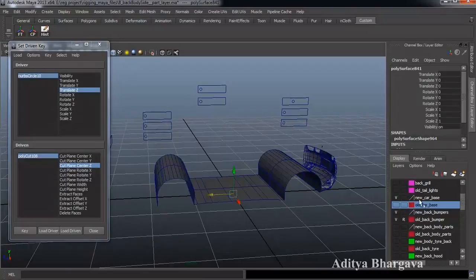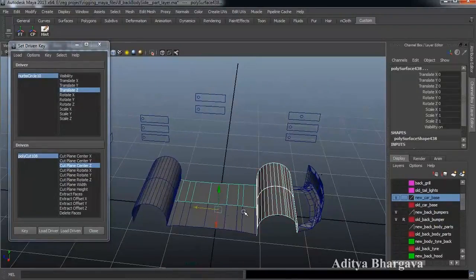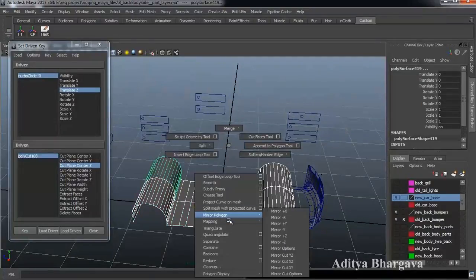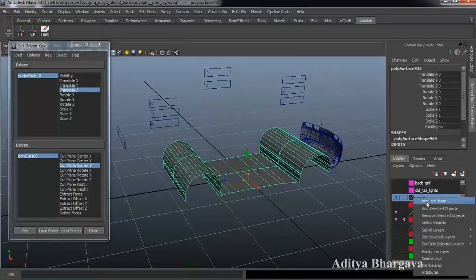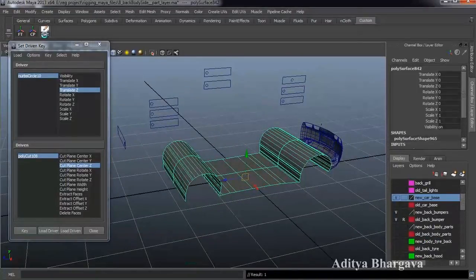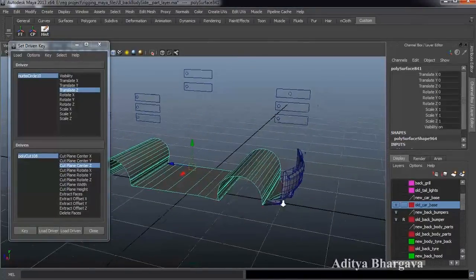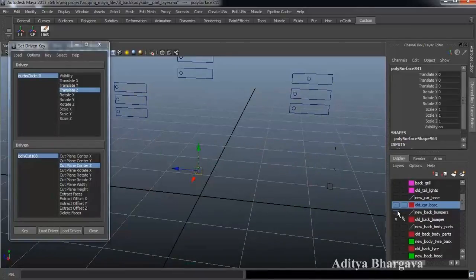We'll repeat the same process for the new car base. So we'll select these layers like this, like this, like this, shift right click, combine them, and add them to the selected layers. For delete history, center pivot, we'll enable this one. So now we'll enable the old car layers.